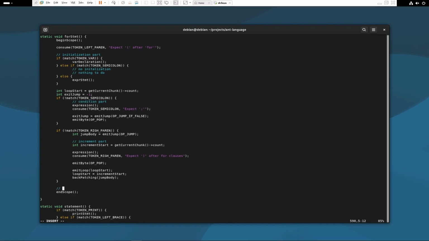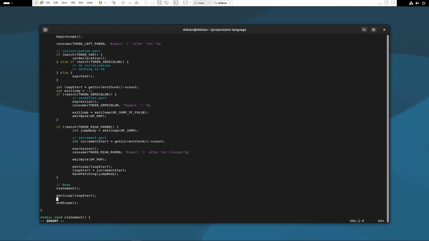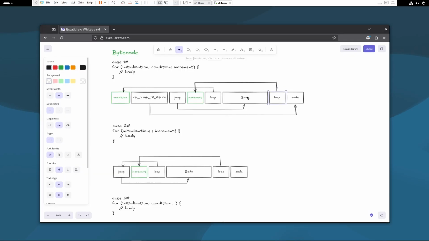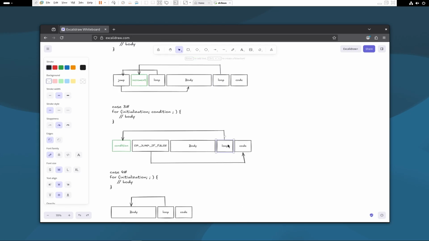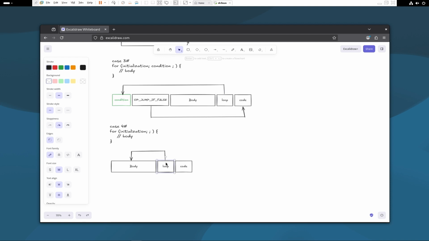So let's jump to the body. The body will be treated by statement, and what I need to do is to emit loop on the loop start. So we treat the body. I need to emit the loop, but on which instruction will that loop be pointing to? For this case, it will loop on increment. So the loop start of it is increment. For this case, the loop is on increment also. For this case, the loop is on condition. And for this case, the loop is on body.